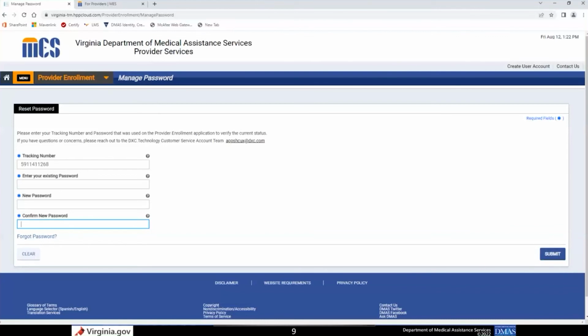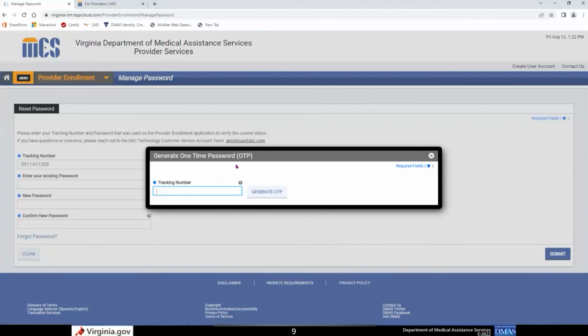Now, if you forget your password, you can use this Forgot Password link here. By clicking that, we get a Generate One-Time Password or OTP window where we can enter in our application tracking number and generate that one-time password. This will send a one-time password to the same email address that you got your application tracking number from, and you'll use that and then create a new password. So you'll enter in that one-time password, enter in the new password, you'll enter the new password again to confirm it. And again, I don't actually want to update this password, but to do so, we would click Save and then OK in a confirmation pop-up that we would get.